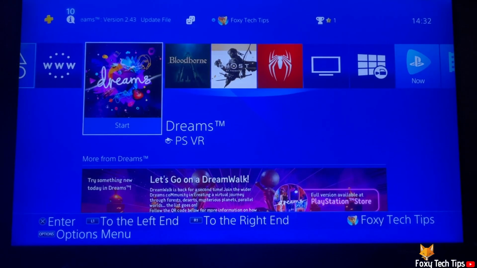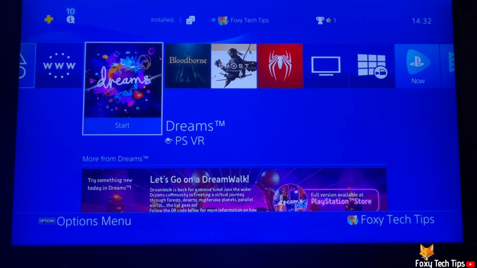Welcome to a Foxy Tech Tips tutorial on checking the remaining storage space on your PlayStation 4.